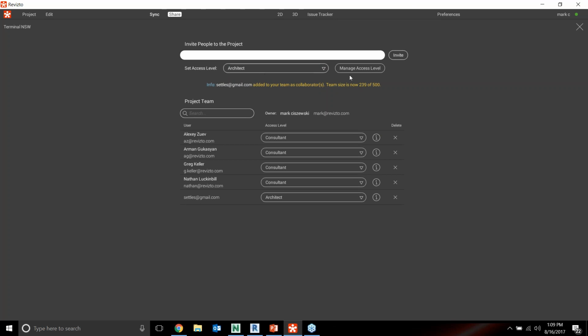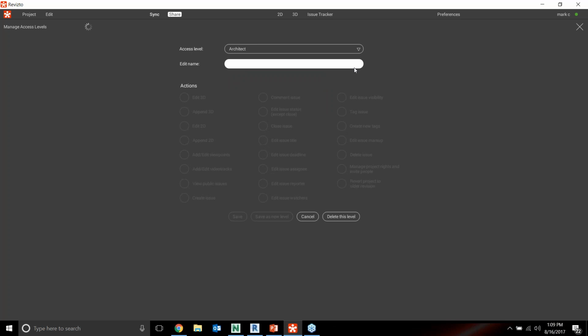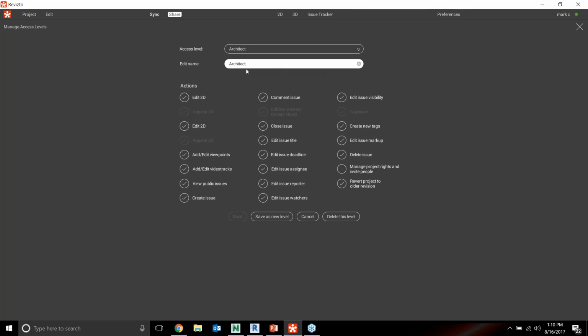So underneath architect in this example, we have access levels associated to each of those. So if I come in here, I can see all the different access levels and what an architect for this specific project is going to be able to do. So we want them to be able to comment on issues. Maybe we want them to be able to append the 3D model. Maybe we don't want them to be able to append to our 3D model, and we just want it to be exported from one location. So we can specify exactly what they have the ability to do and the custom name associated with that.